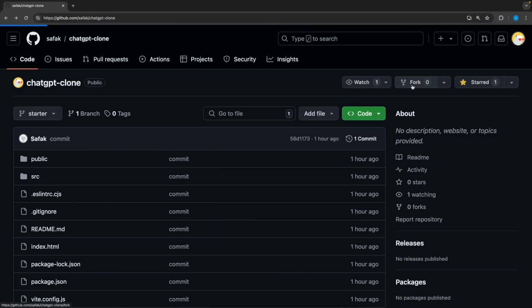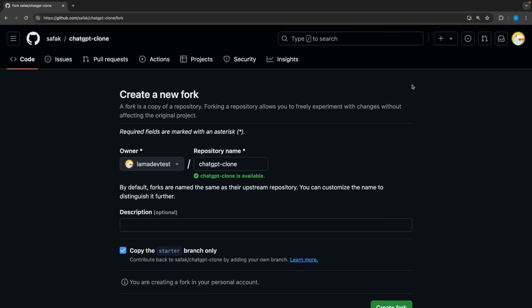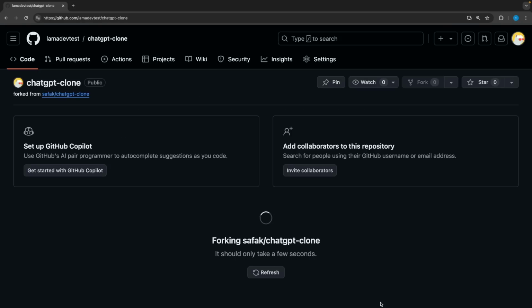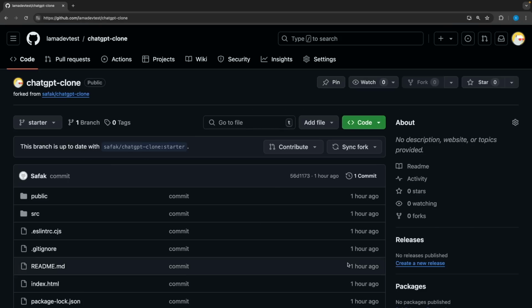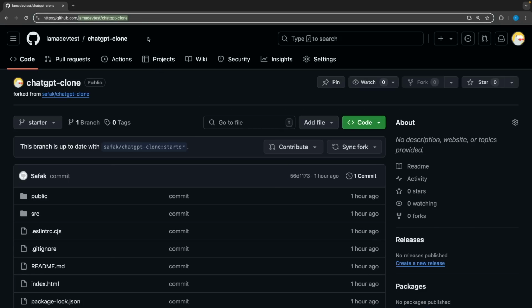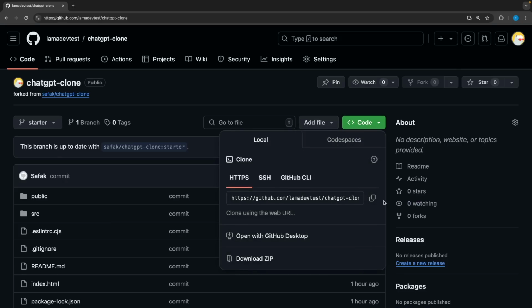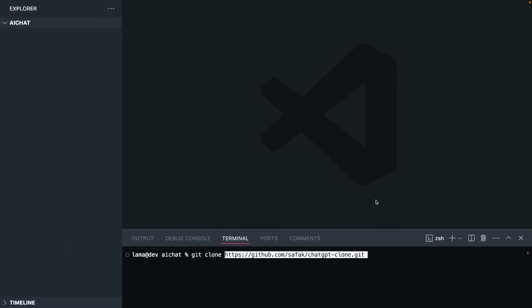Because when you do that, it's going to create a new repository on your account. As you can see, this is my test account. If I fork, it's going to create a new repository on my account. And using your own repository, you can push your changes and it will be much easier to see your progress. In this case, you can come here and copy this URL and clone your project. I'm going to be using my main account, and I'll say dot and enter.